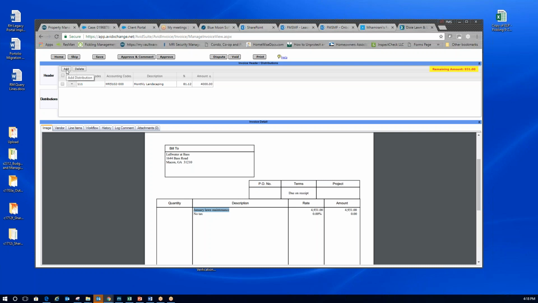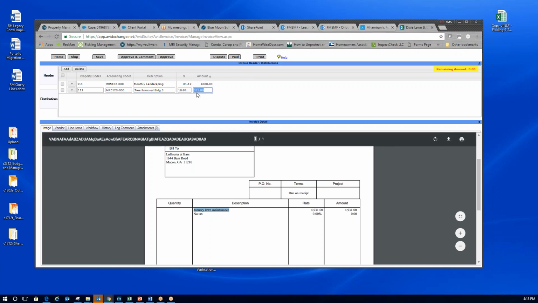All I would do is add a line item. So I'm going to add a line. And I'm just making this stuff up now. Let's say it was for tree removal. So I select tree removal, update my description to tree removal building 3. And you see it automatically defaults the remaining balance of that invoice to that, unless I actually code $900 to it. And you see right now, I have to end up with 100% allocation.